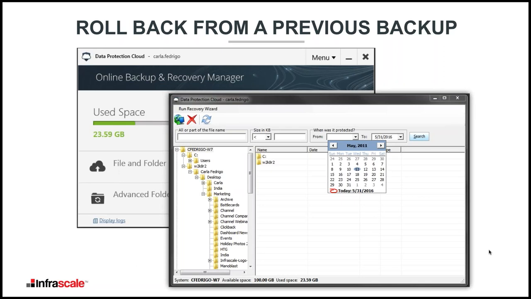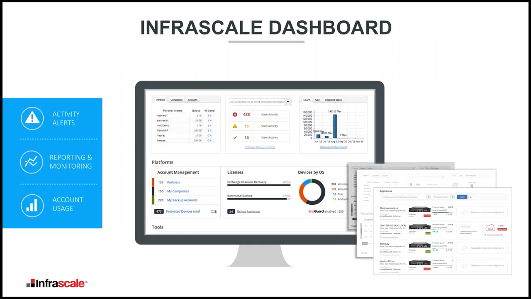It's really critical there. And then here is my dashboard. So it's not essentially just my backup and recovery software on my own machine, but here within the InforScale dashboard, I can view activity alerts from all of my accounts. I can access reports from every account that I have open. I can monitor these accounts as well. I can set up retention policies, monitor all of the usage. I can control remote deployments here.